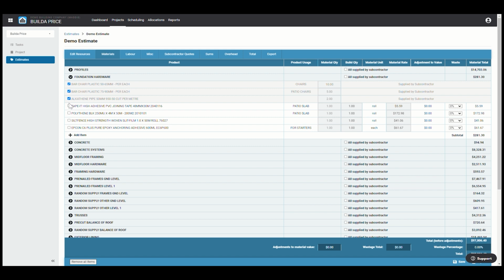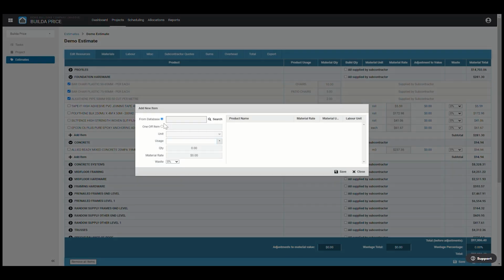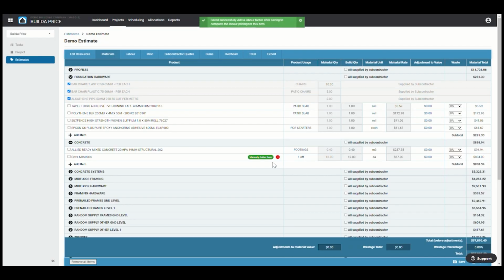If you need to add any last-minute products, you are able to do so after your takeoff has been imported. By expanding the relevant subheading you wish the products to be under and clicking the Add Item button, you can search from the database or add a one-off item. When selecting the one-off item, you will need to enter the item's name, unit, usage, quantity, and material rate. Once you click Save, you will see your item added and highlighted as a manually added item.